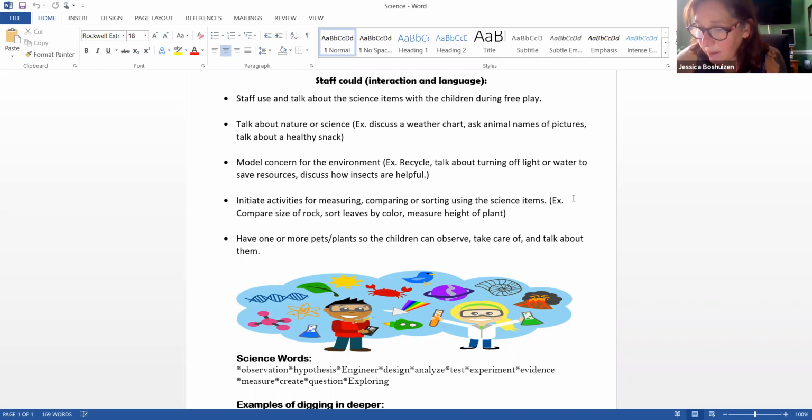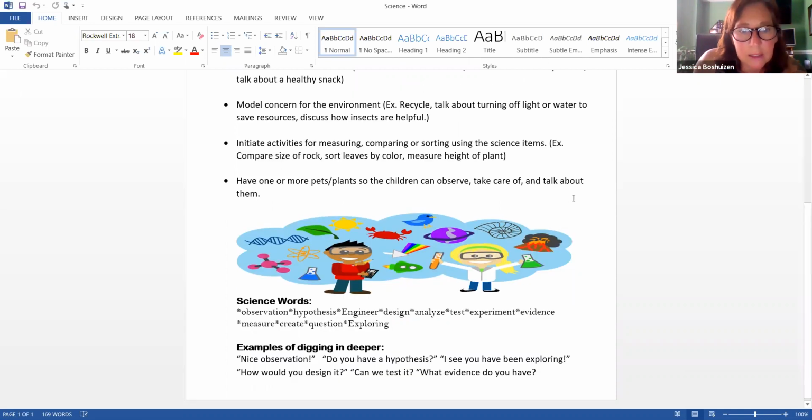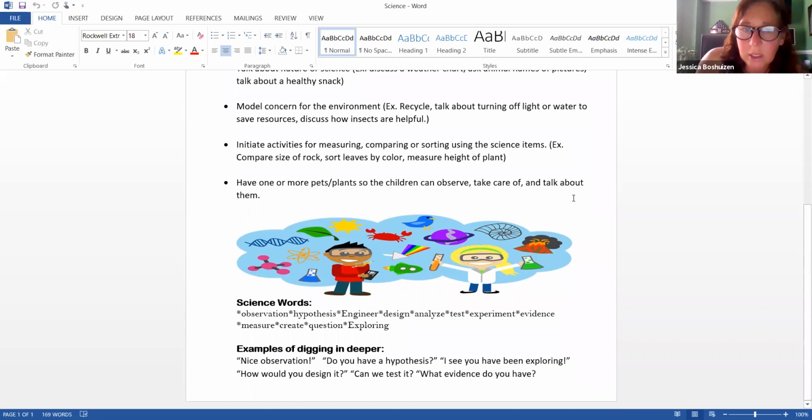So the next thing is, I don't really talk about the science words, and I don't really talk about the examples of digging deeper, but you certainly can with this. These are really good science words to write down on your note cards or on your word wall, or just on a whiteboard. And so you can actually say these words and then say, look, this says analyze. So you can actually show them the written language in the science area.